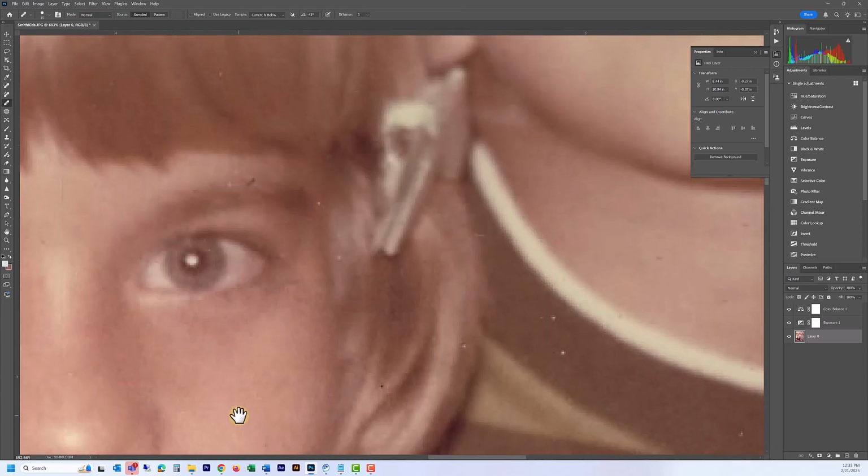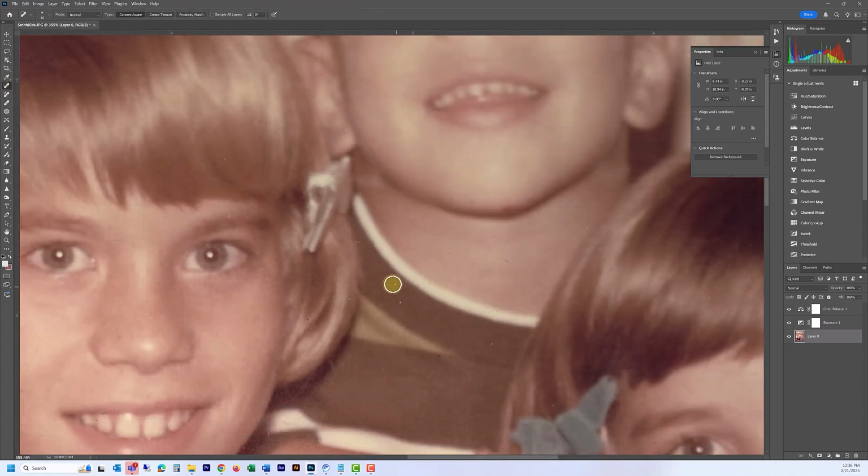Let me go up to the top. So the difference here is it's not sampling from all around. It's going to sample from where we tell it. So I'm going to Alt click right there, and tell it to sample from that. That looks a lot better than the first time we did it. Same with that. Let's see if I can do this one. I'm going to go back to the original tool and go ahead and clean up the rest of this photo real quick. So just go through and click on anything using either of those two tools.